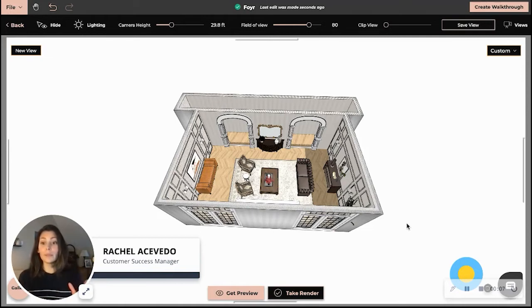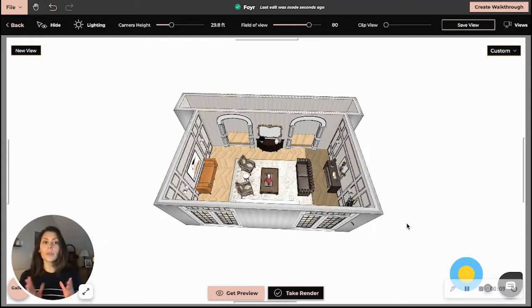So here I am in render mode, and because the walkthrough is an extension of this tool, you're first going to navigate to render mode. And then from there, you're going to navigate to create walkthrough in the top right-hand corner of your screen. This is also where the rendering button is located if you're new to the software.